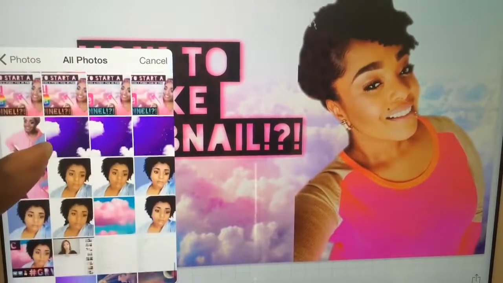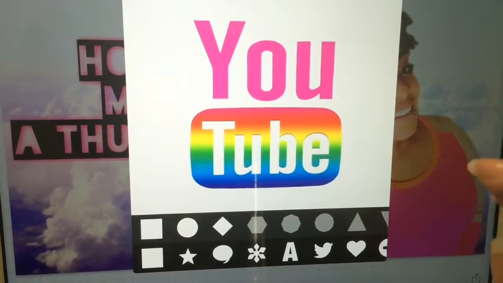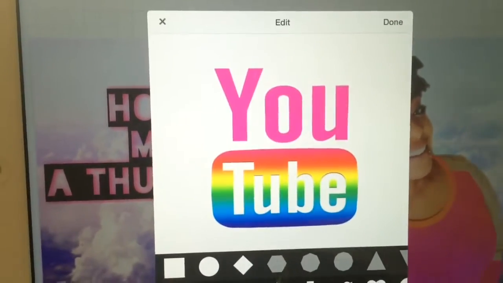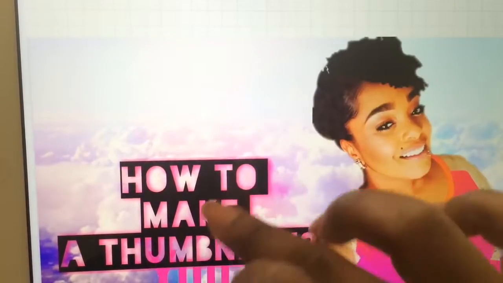Anywho, I'm just customizing, and I already made this translucent as well, so I'm just going to add in my little YouTube little thing, which is easy.